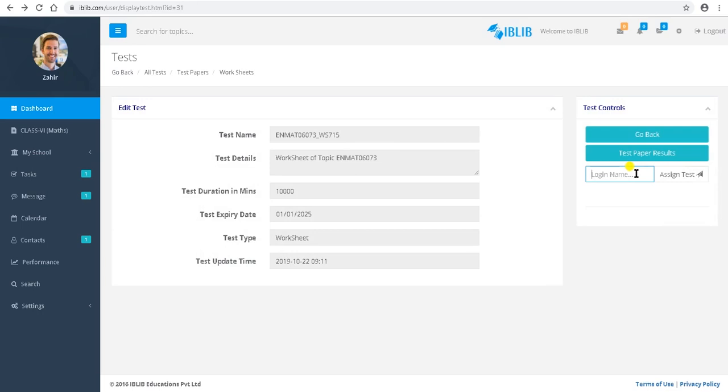Now let's try to assign it to him. For example, I want to assign it to Ansh. The moment I start typing, it autocompletes and shows all the students in the school matching that name. Once I recognize the name, year and curriculum, I can select the person and press the assign test button. Once I pressed the assign test button, I got an error message.